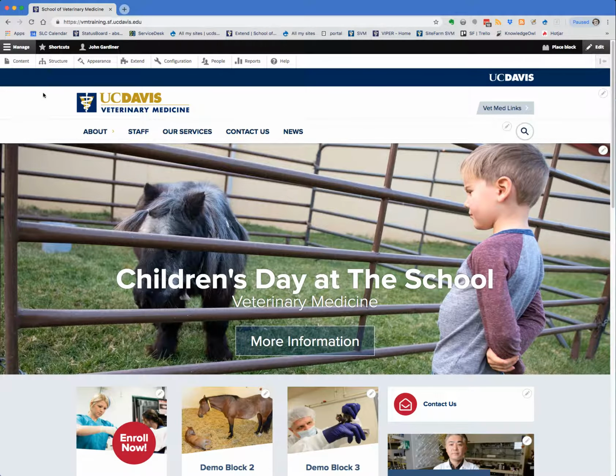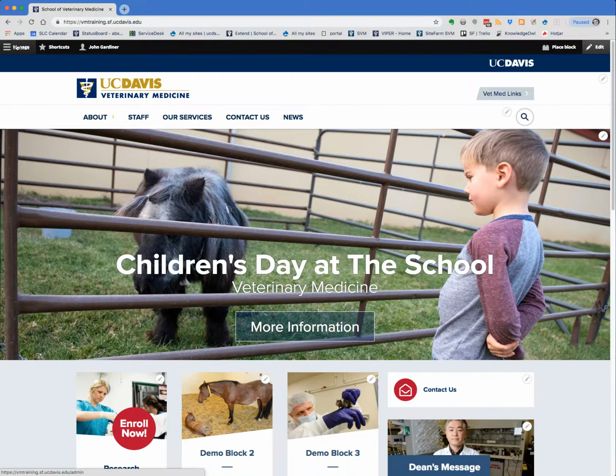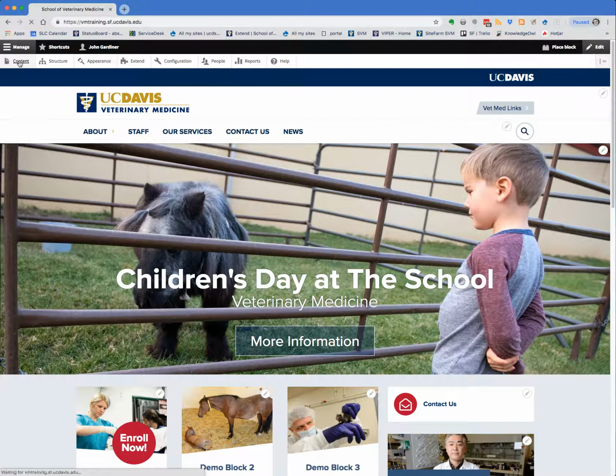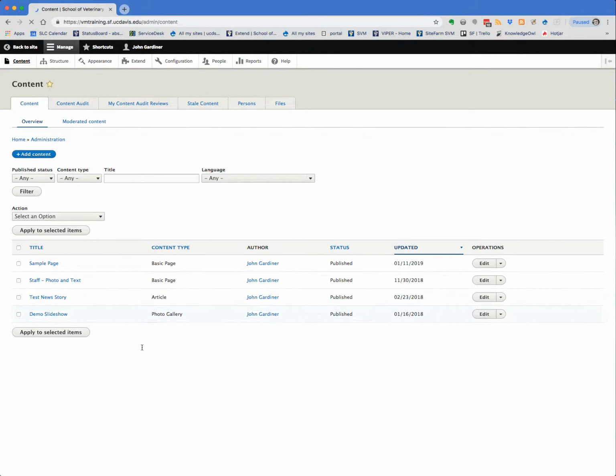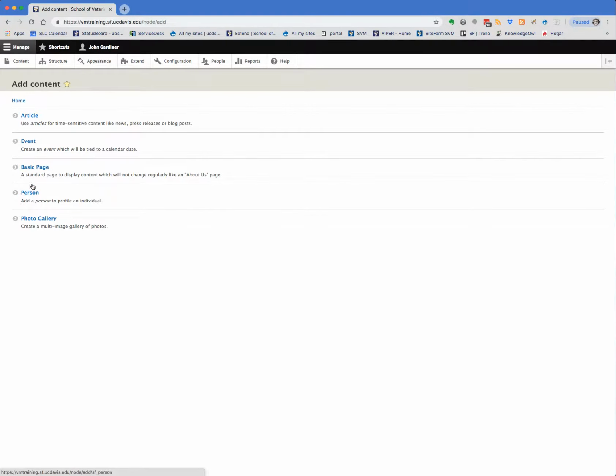So we're going to go up here to your top, and we're going to go to Content. It's under Manage. There's Content. And this shows all the content that this site has so far. If you're looking at a site you've already had built, there's a lot of content. But what you're going to want to do is say, Add Content, and we're going to pick Photo Gallery.